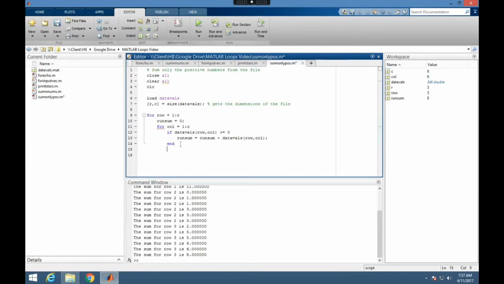After the end statement, I needed to end that for loop. Then I'm going to go ahead and type in that the sum for row %i is %f, and then \n for a new line. The first variable I display is going to be row, which is an integer. The next variable I display is going to be a floating point number, which is run sum. And then I need one more end statement to finish off, and then I can go ahead and run this.